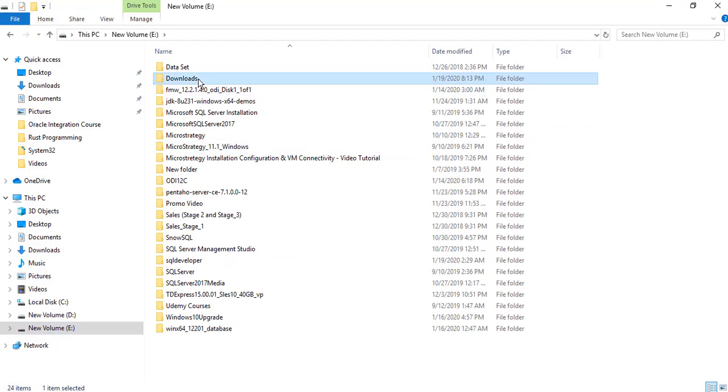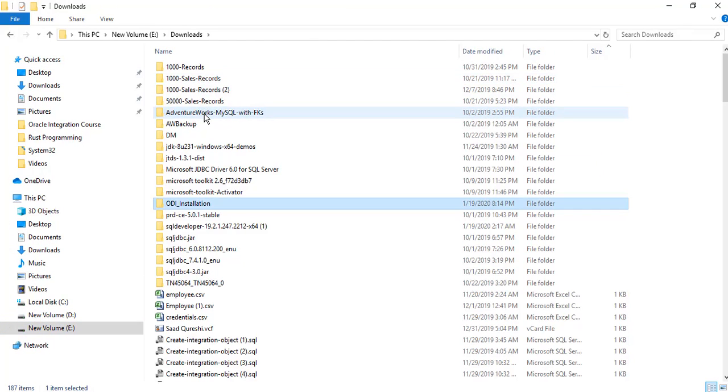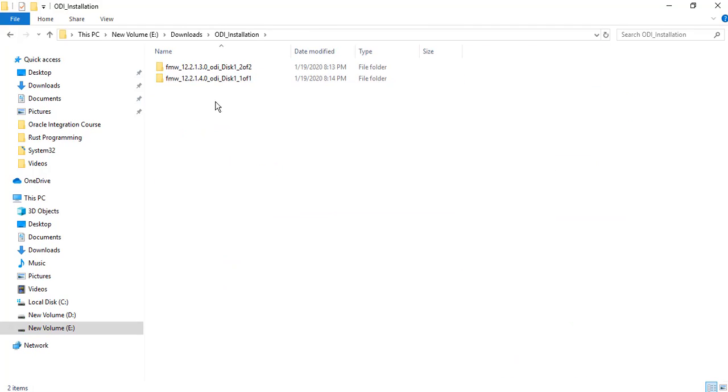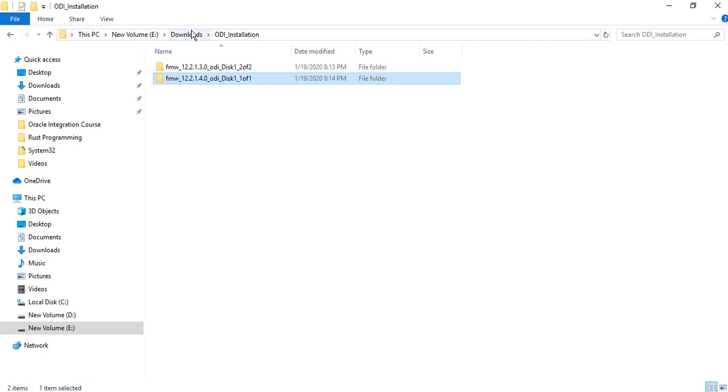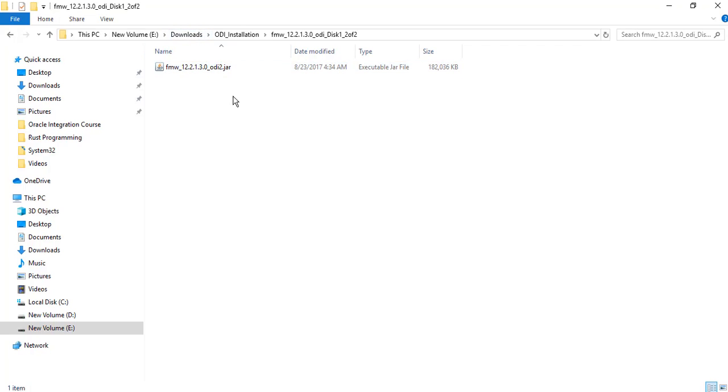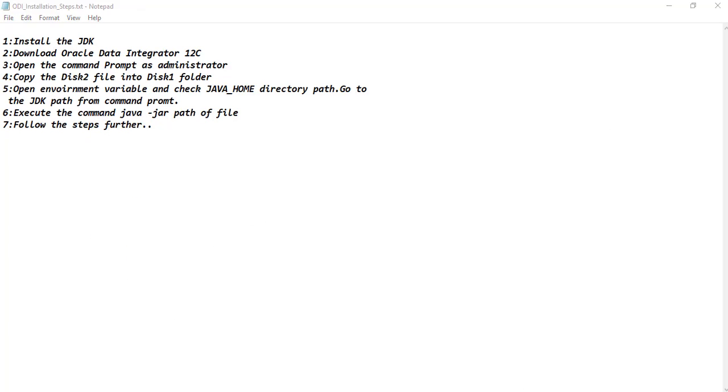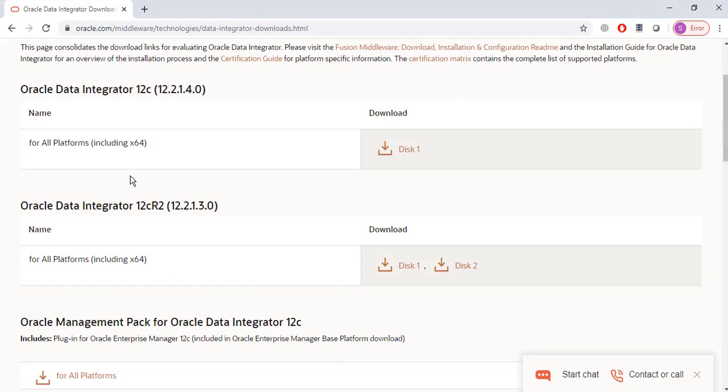ODI installation. Okay, so it has two files, disk 1 and disk 2. In disk 1 I have two files. In disk 2 I have only one file. So if you want, you can download the latest version. I'm not going to download this version since I already have it.